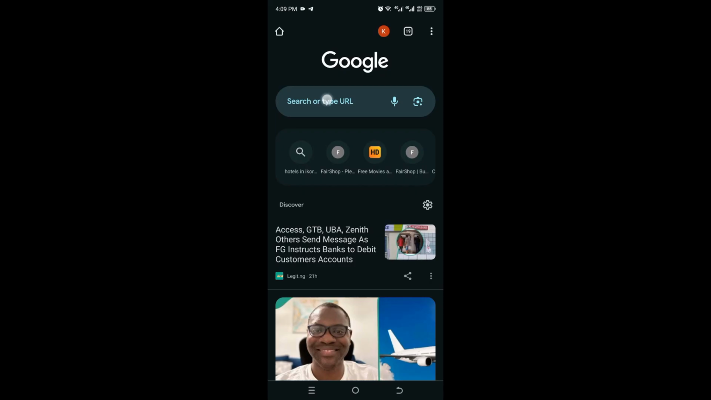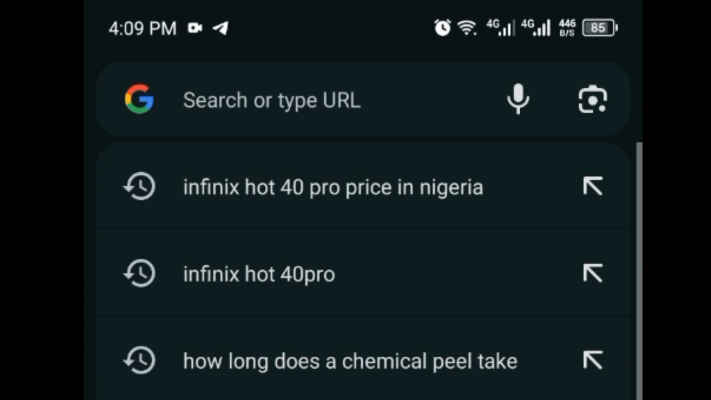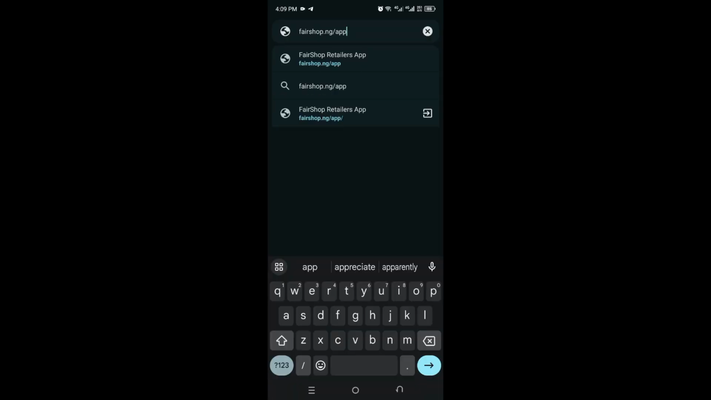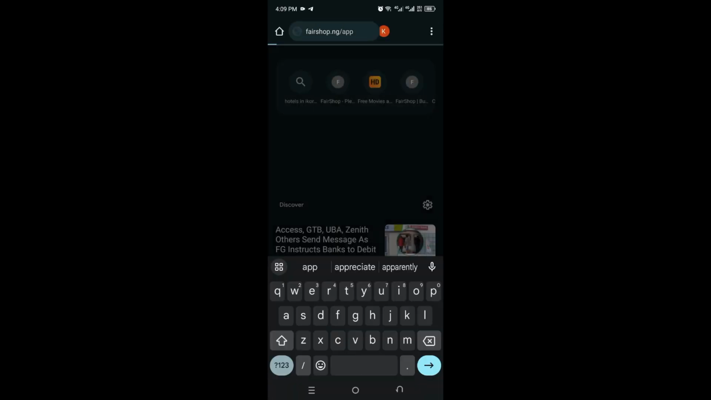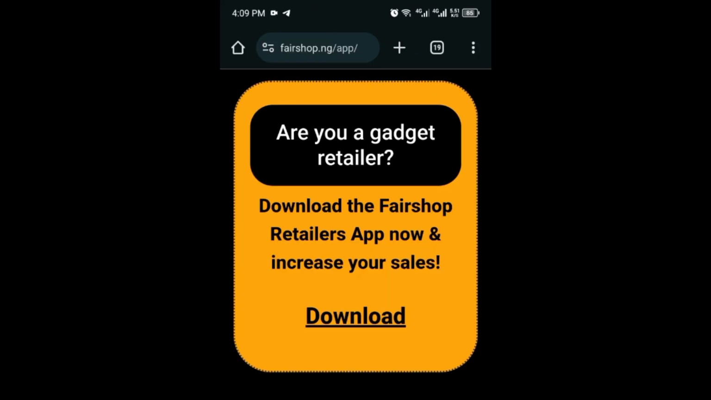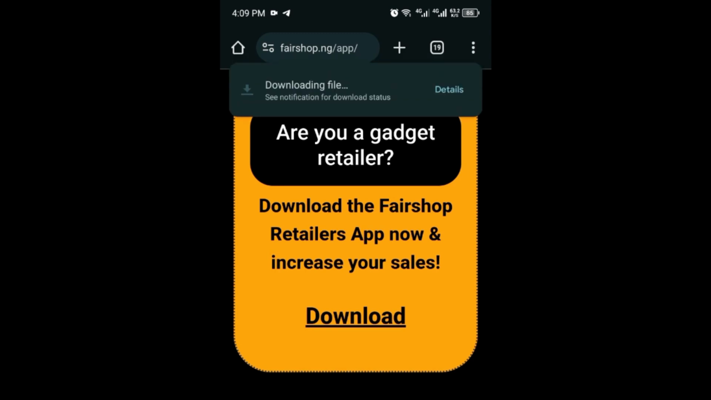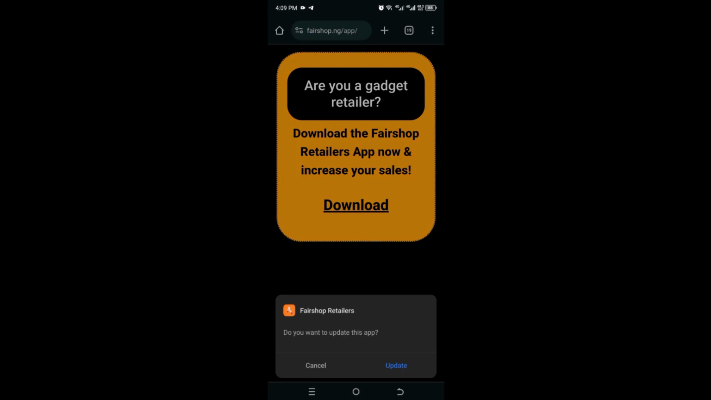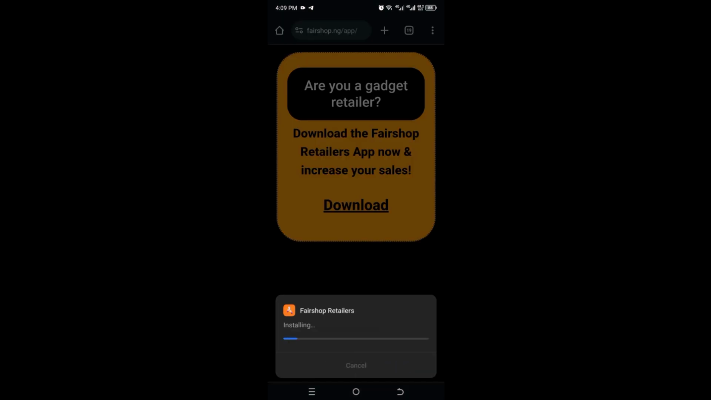To download the app, simply visit fairshop.ng/app/app, and then you send. And once it loads you to this page, you click on download. It begins to download, and once the app is downloaded, you open. When you open, you install.